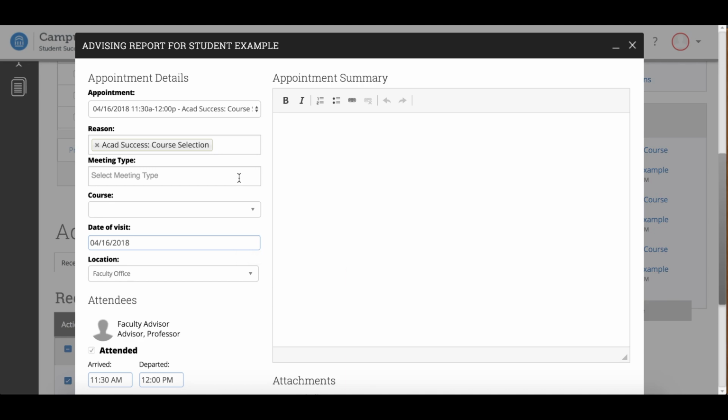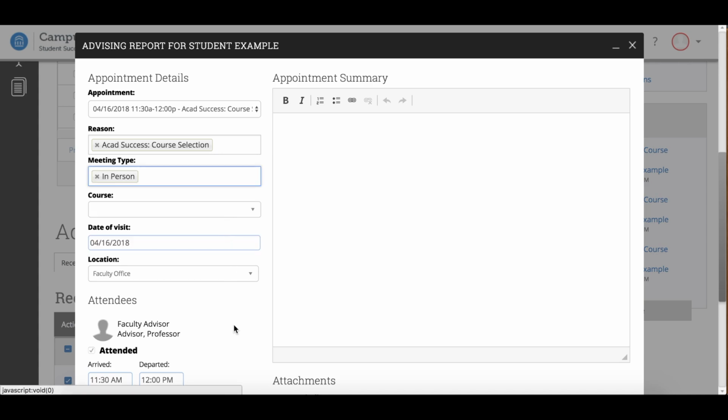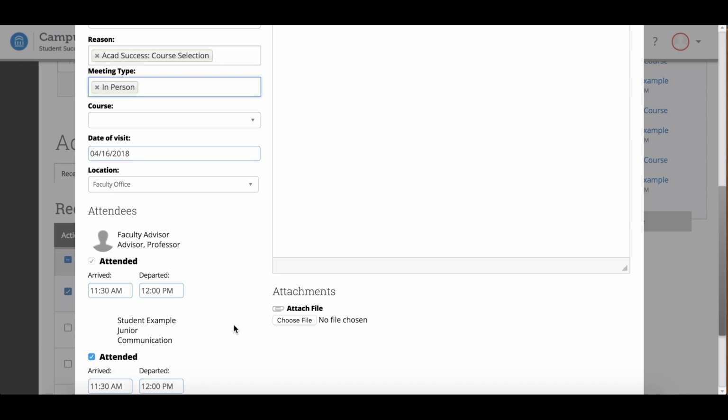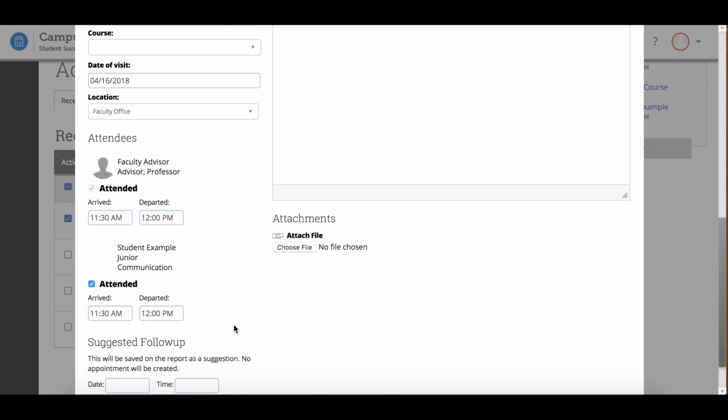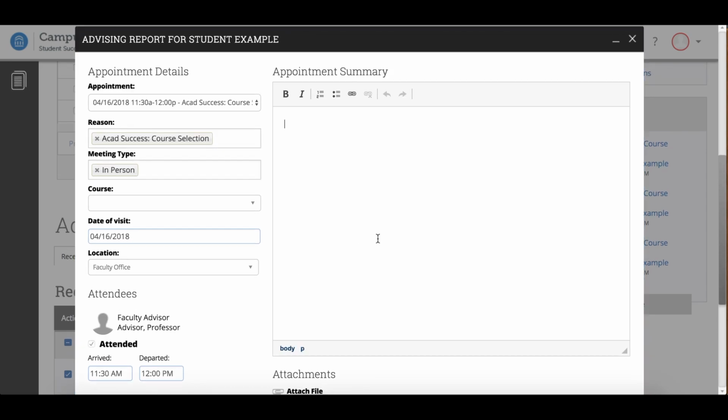For meeting type, you can select in-person. You could also select email if you've emailed the student and want to have a record for it. Then you can scroll down. If you want to note that the student was 5 minutes late, you can change the time that they arrived. Now the appointment summary. Here you'll want to enter any notes that are pertinent to the advising session, include topics discussed, and guidance or advice given.